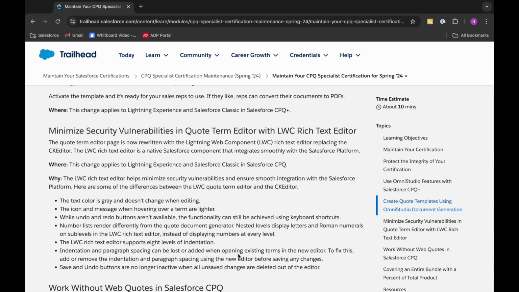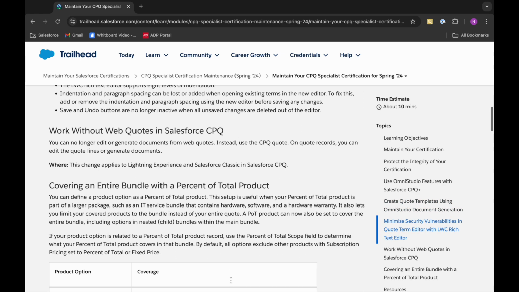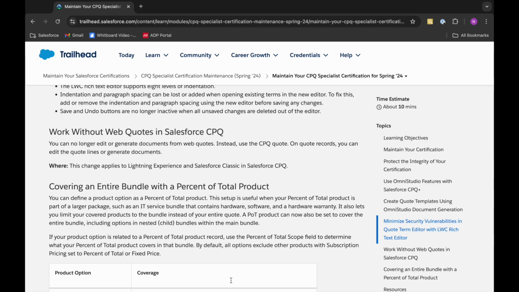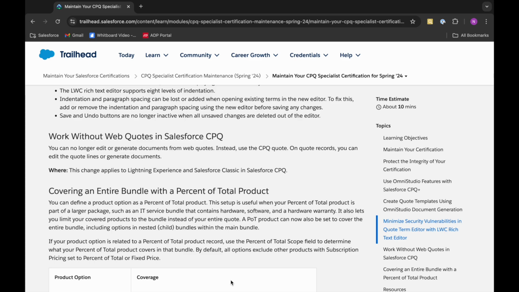Then we have minimize security vulnerabilities in the quote template editor with the LWC rich text editor. Earlier the quote template editor page used another editor, that is a CK editor, but now we have replaced it with the Lightning Web Component Rich Text Editor, which allows it to integrate with the Salesforce platform very smoothly. Then we have work without web quotes in Salesforce CPQ. We can no longer edit or generate our documents from web quotes. We can use the CPQ quote to generate the documents, and on records we can edit the quote lines or generate the documents.